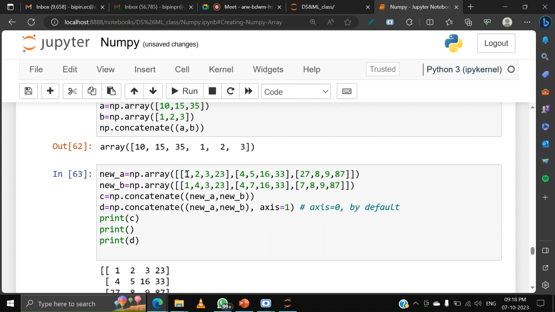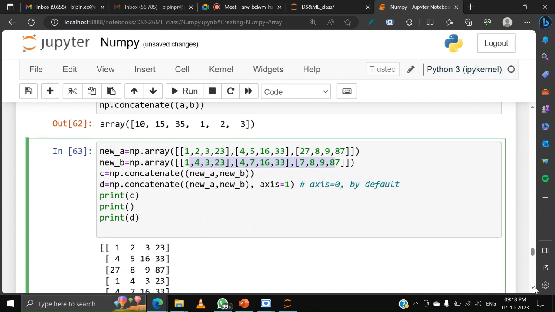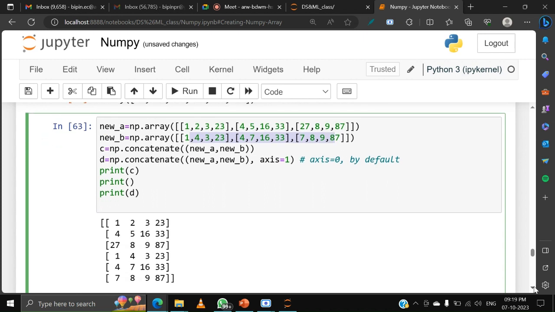New A means 3 rows, and 1, 2, 3, 4 columns. Similarly, new B means again 3 rows, four columns. Okay, 2D matrices.